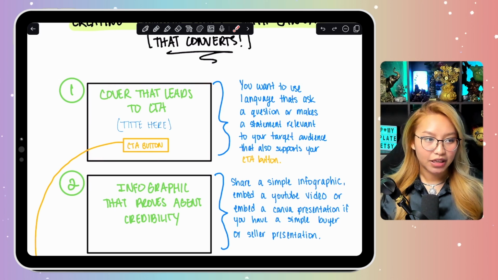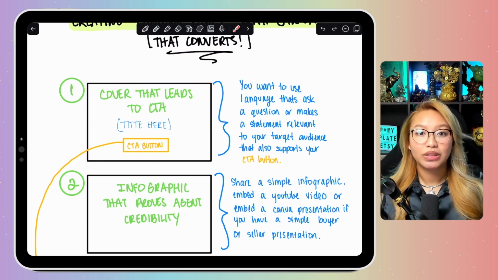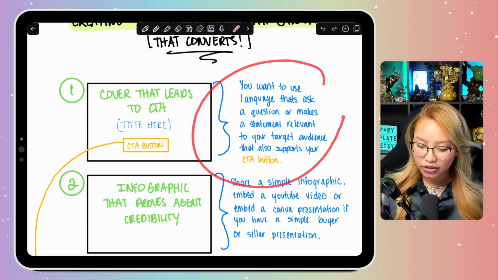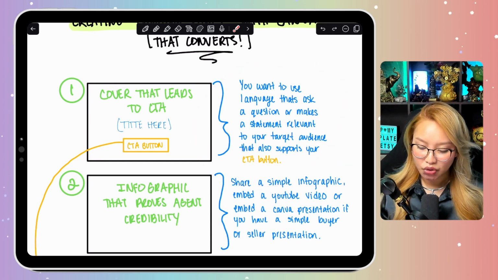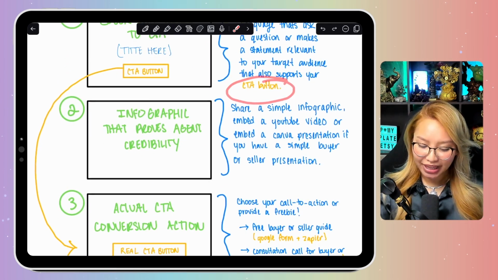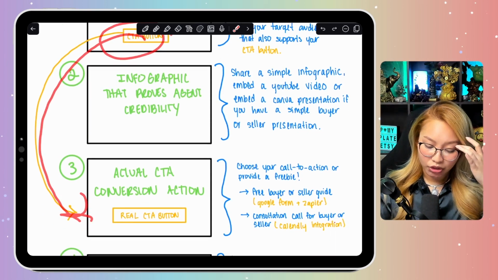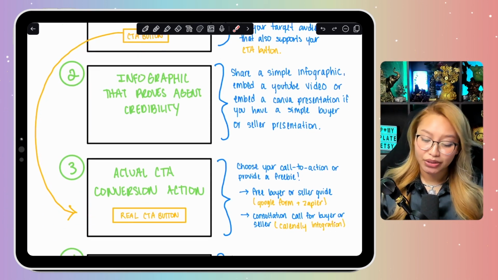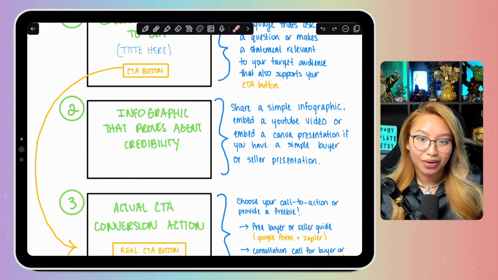And this is going to be containing your CTA button, which actually leads to the real CTA page. Now, you can see here in the blue here, you want to use language that asks a question or makes a statement relevant to your target audience that also supports your CTA button. Now again, as I mentioned, this button is going to be linked down to here, which is the actual conversion page, if you will. But before that, we have our second page, which is our infographic page.